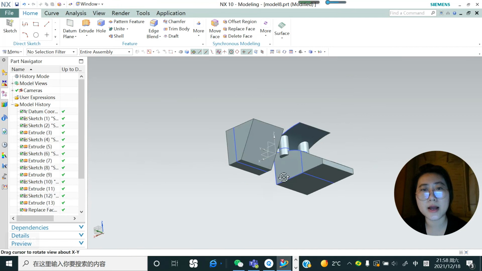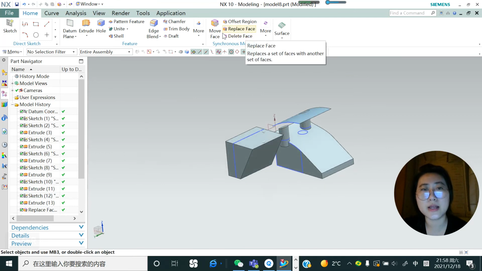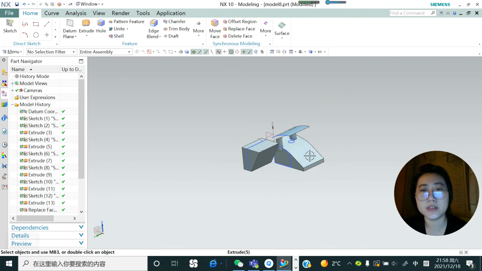Okay guys, today we just finished the replace face and move face.